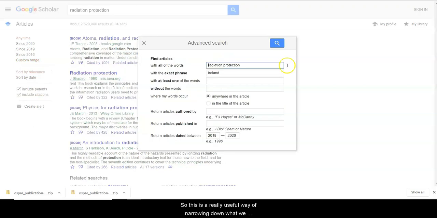Okay, so a really useful way of narrowing down what we want, excluding results, and fine-tuning our search results. So rather than just slapping in radiation protection in the search bar and then spending hours upon hours trawling through pages of results on Google or Google Scholar, this is a good way of spending a little bit of effort at the start to think about what we're looking for and narrow it down. Okay.